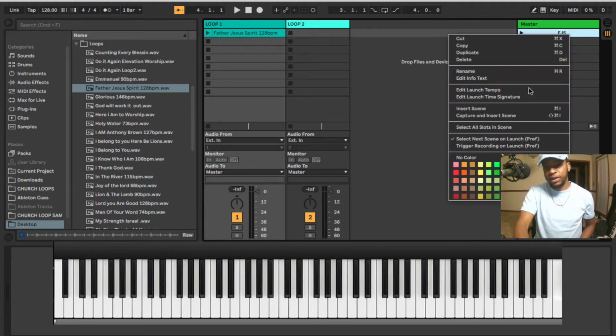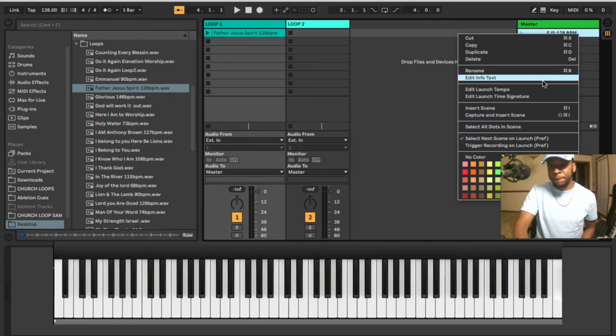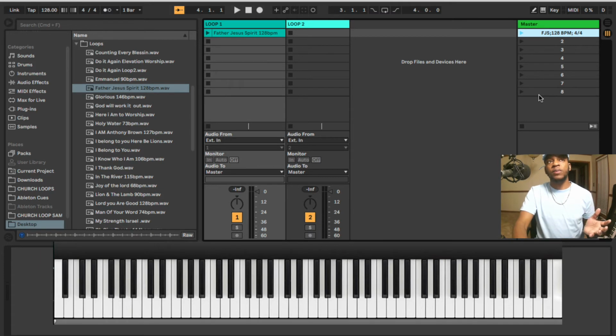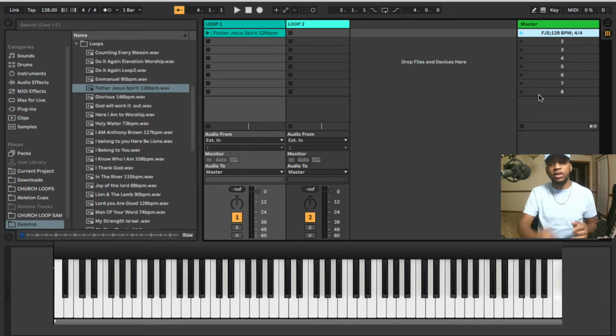Right click, edit launch tempo, 128. It automatically puts in the BPM right there. If you didn't realize, it does. Again, right click, edit time signature, do 4 4s. So with any song over a BPM of 100, 4 4s is fine. But if you go below 100, you need that. You need to double up those quarter notes. Tuck, tuck, tuck, tuck. We're gonna get into that, but let's drag another song in.